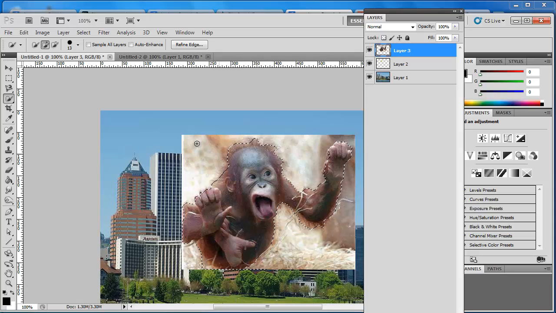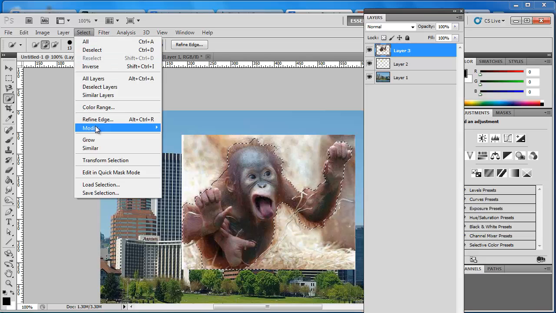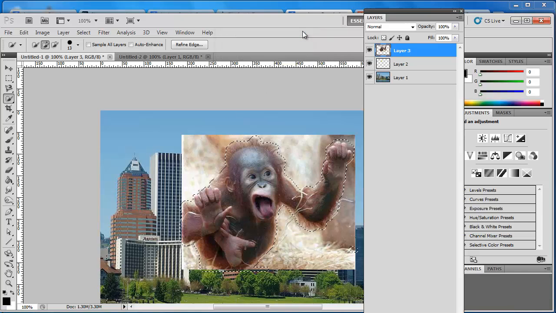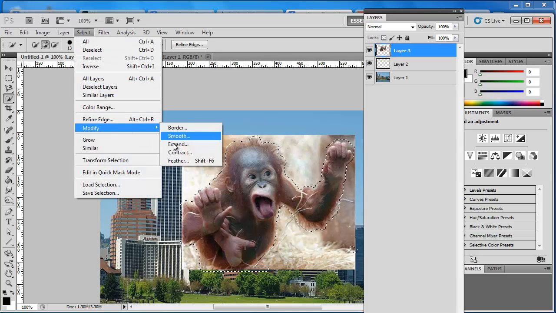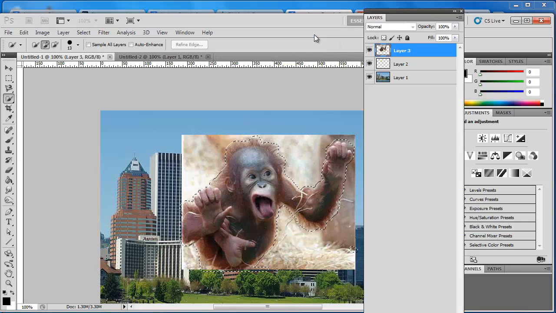One other thing you guys should be aware of is you can actually expand a selection. You click Select, go to Modify, and you can choose Expand. Expand by 5 pixels, for example, which enlarges it. And then you can always feather it as well. So I go to Modify, Feather. So I'll feather that by maybe 6. I usually use about the same radius as I expand it by.